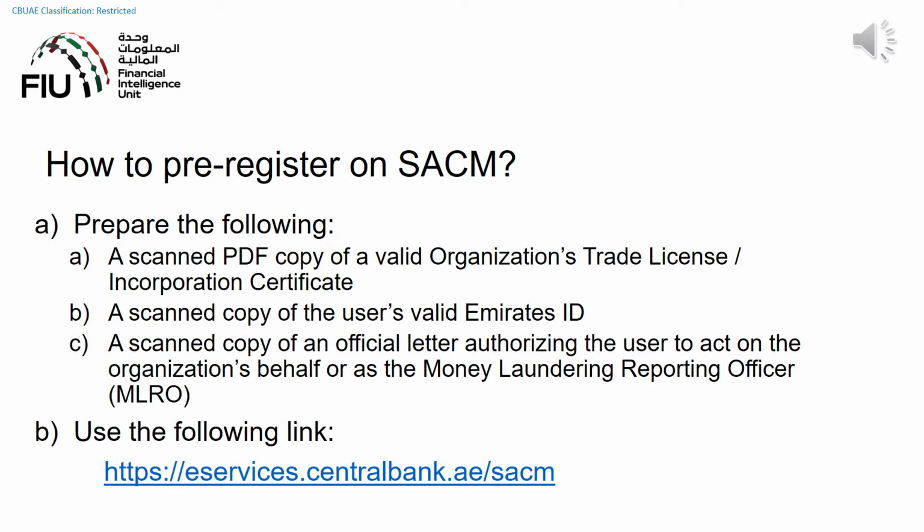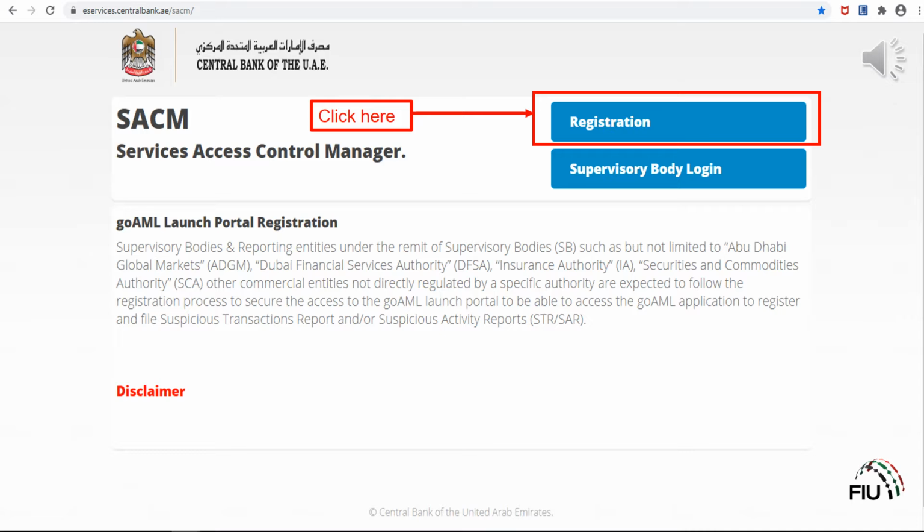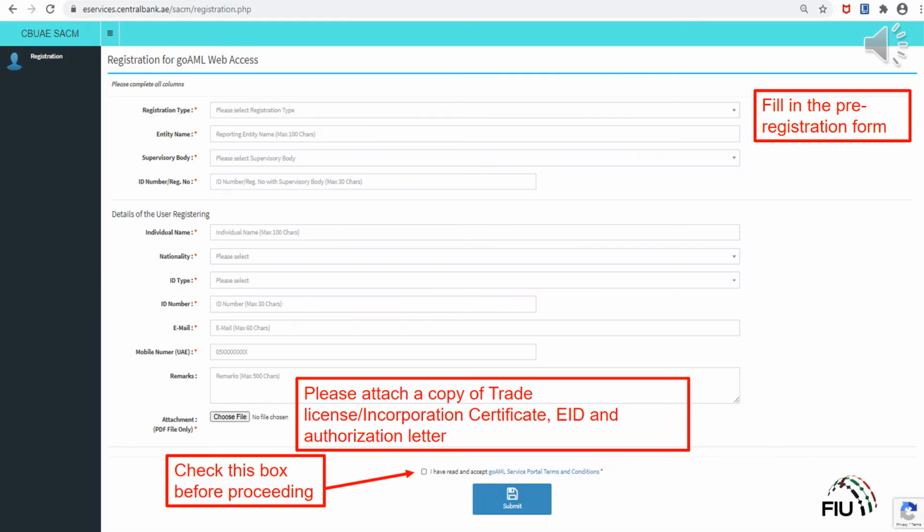Please follow the link that you can see on the screen now. As you can see on the screen, this is the SACM homepage. In order to register yourself, please click on the registration button. Please fill in the pre-registration form that you can see in front of you.